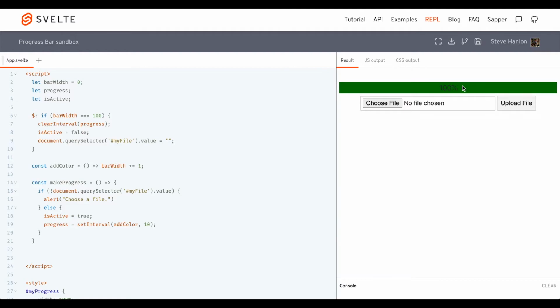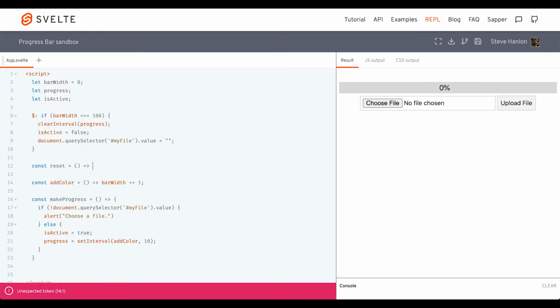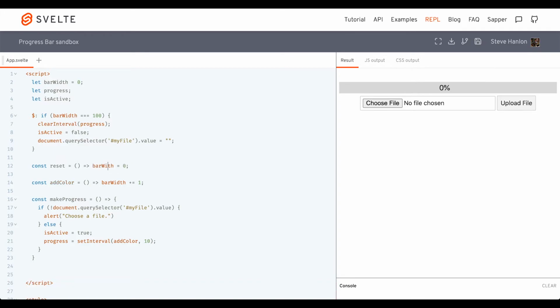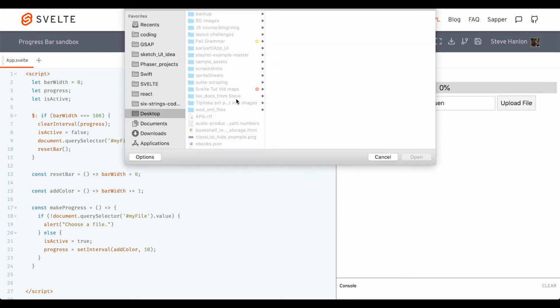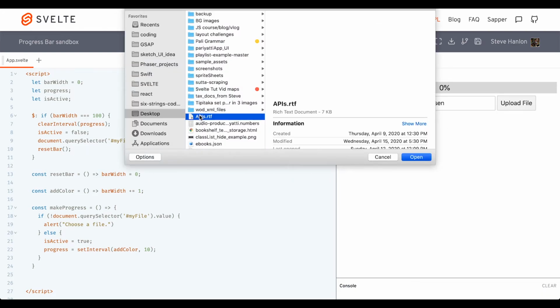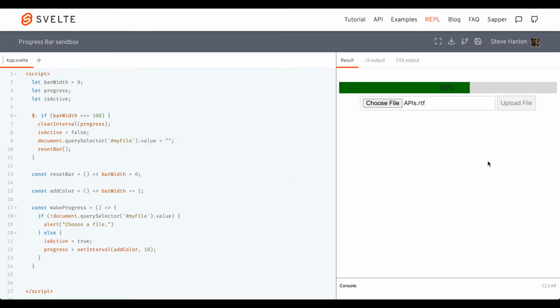The other thing we want to do is let's go ahead and add a reset function. And that will take this bar and set it back down to zero. And we can call this reset right here. That empties out and that goes back down to 0%.